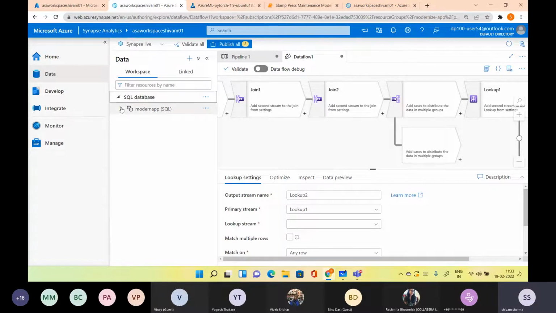Okay, now notice this. So that's the data section. Here we will have all the warehouses listed. So that's one of my warehouses. And the one which I'm looking for right now is my notebook.